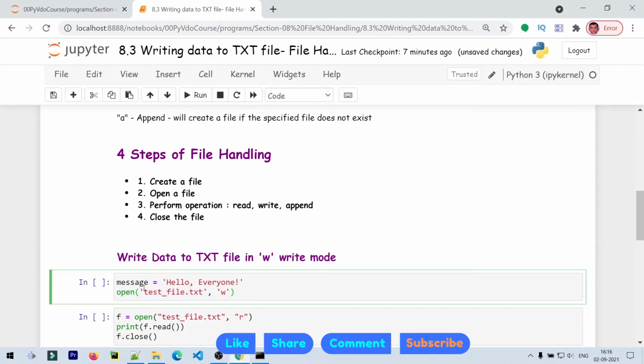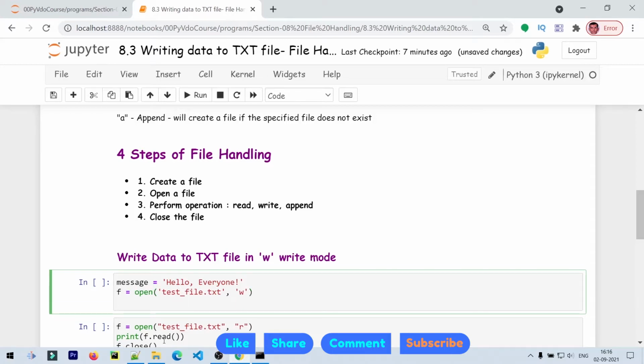So if this file does not exist, then it will create a file and then it will open the file in write mode. And this open method returns a file object, and we need to store it in an object f so that we can use it for performing write or read operations, so that we can use it for writing data to this particular file.